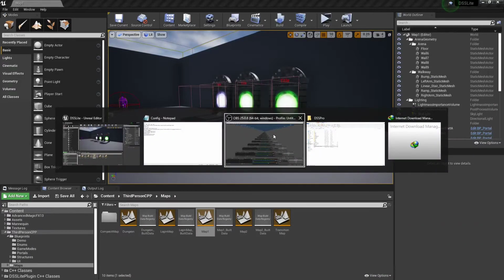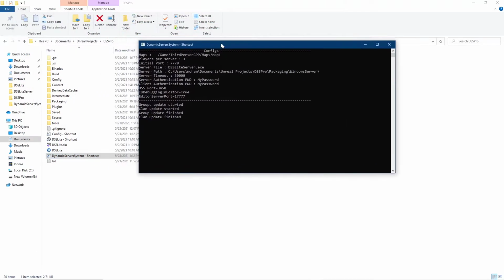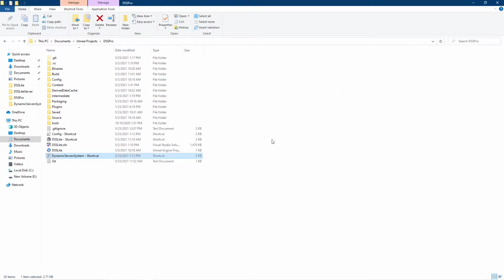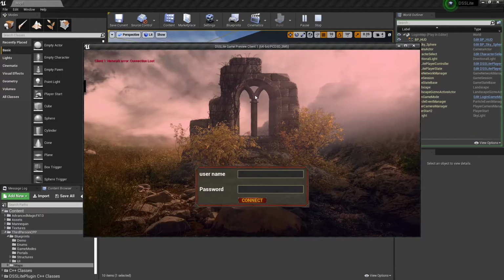Okay, so now we need to start the DSS server, and here you will notice that there are no new Unreal Engine servers spun. So let's press play, and first of all you notice that you are kicked from the Unreal Engine server because you are not authorized. So now you need to type your credentials and log in as a normal user.